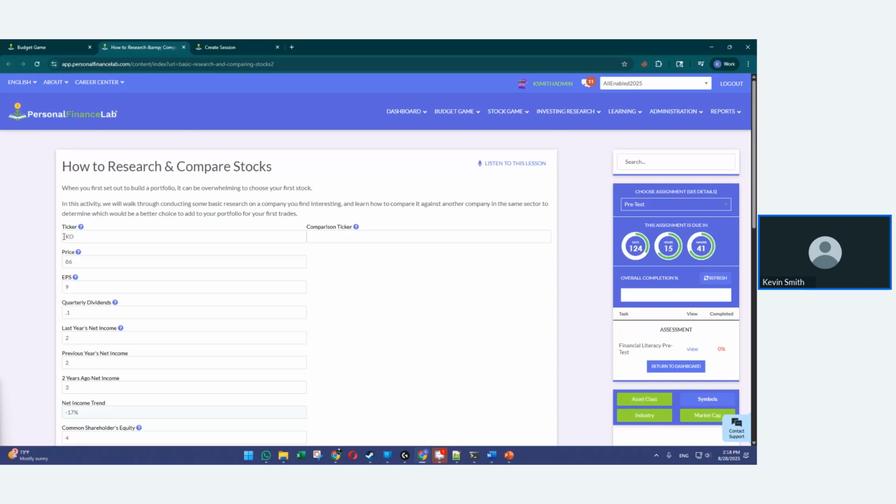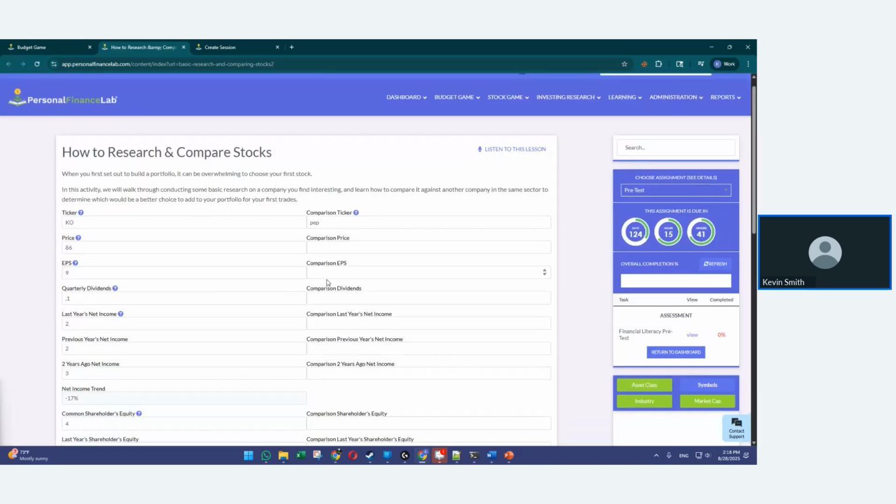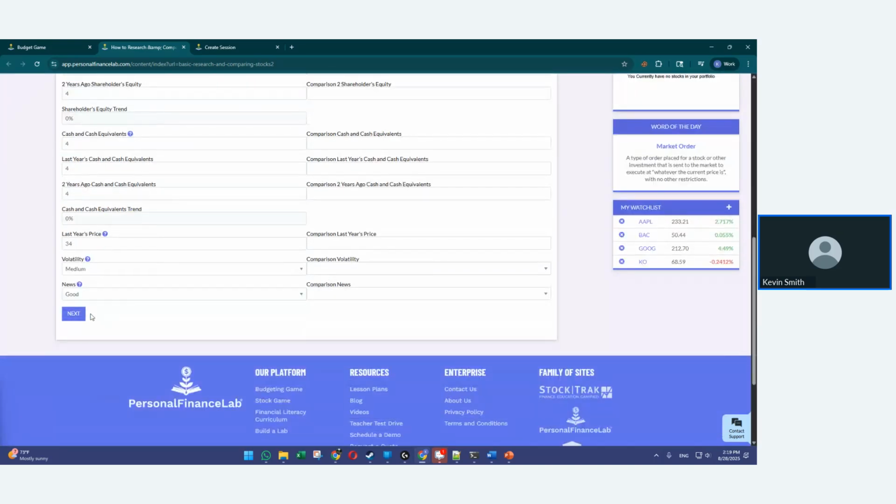So here I'm doing Coca-Cola. So if I was doing a comparison, I'd do Pepsi. And then the exercise asks them to do all the same stuff for that comparison. And at the end, it would tell them the winner. I'm not going to fill it all out here. Previously, it's been great. Teachers love it. Students find it very useful.